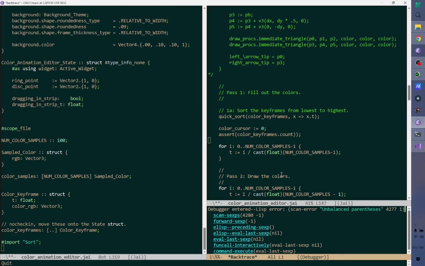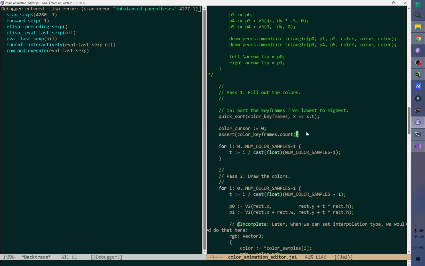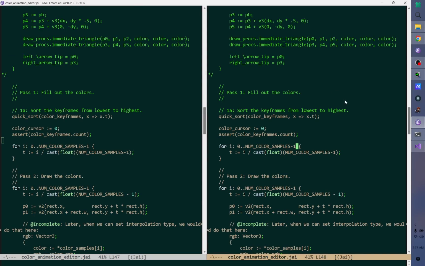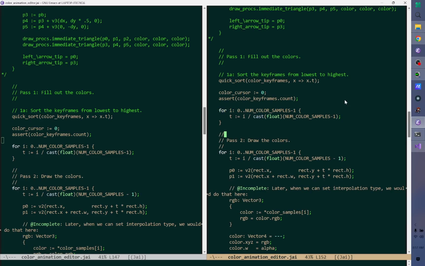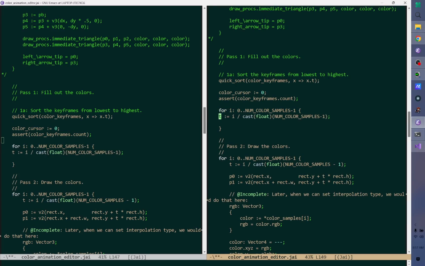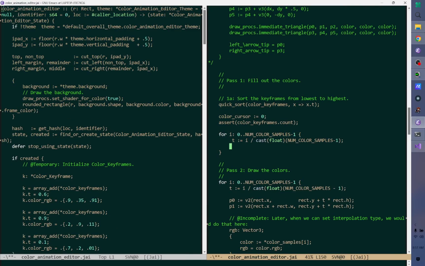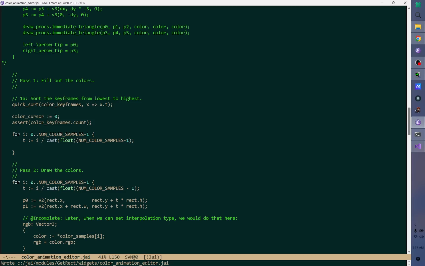What did Emacs just do? Debugger entered Lisp error, unbalanced. How is it a Lisp error? Bro, what? Richard Dawkins, why is your Emacs program not good? Okay, so now it's just not indenting correctly at all. All right. So we learned about Lisp errors today, if nothing else.